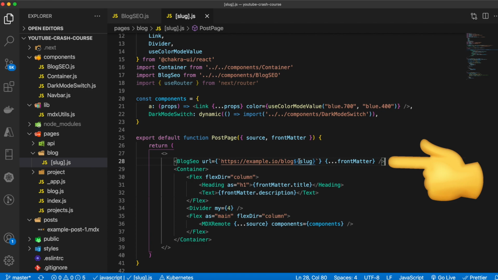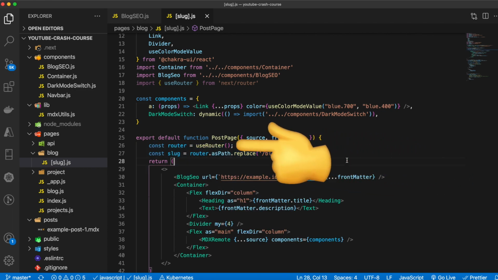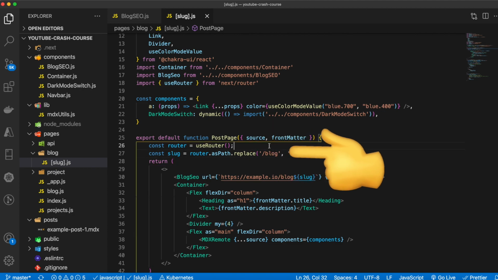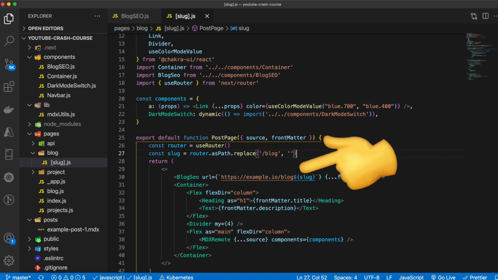Now we need to pass in the front matter, and we also need to pass in the URL. So to get the current URL, we can use useRouter. And then we'll add a variable slug, and we'll set that as router.asPath.replace /blog with an empty string. We can then concatenate that to our URL/blog. After all this work, our website is finally complete.